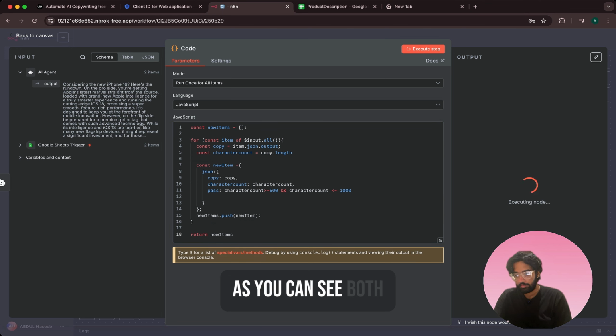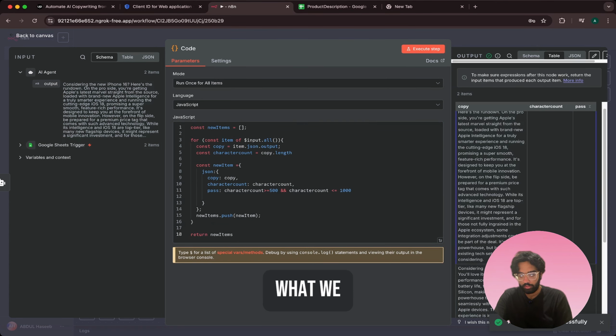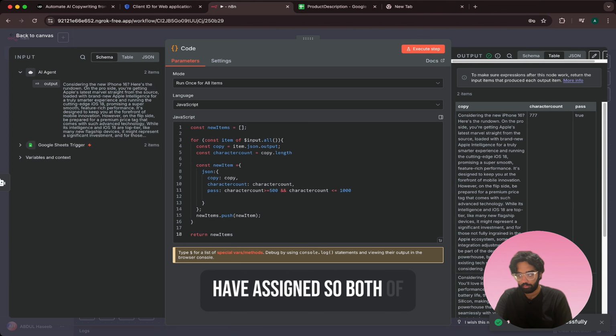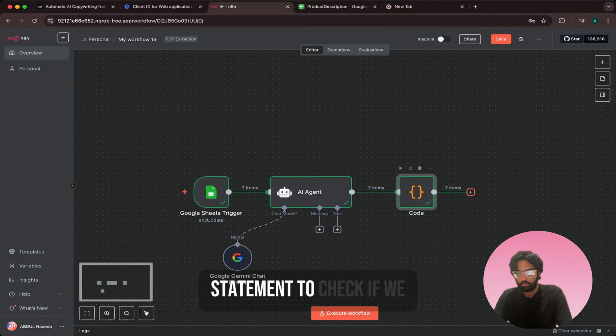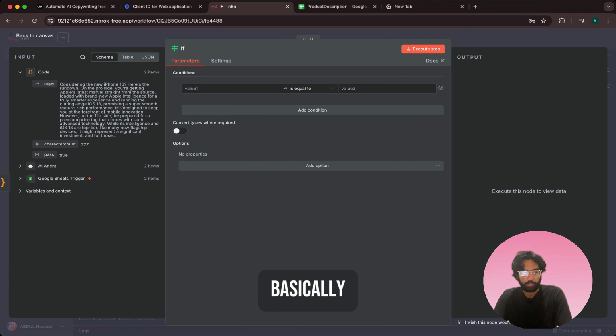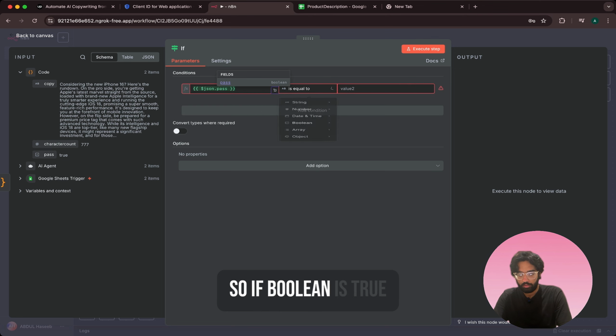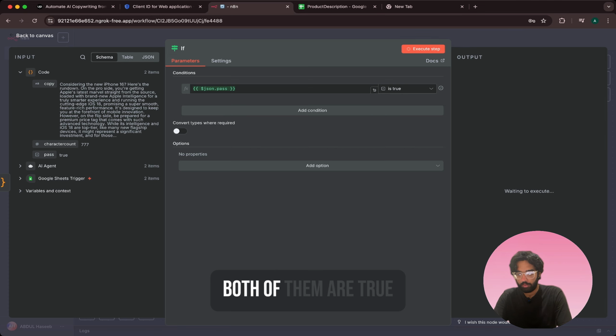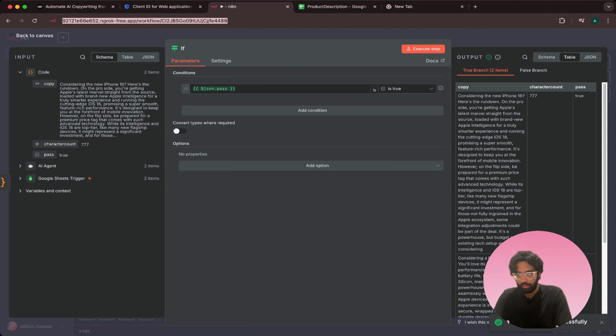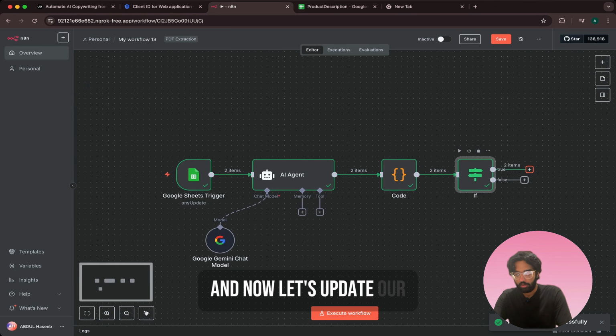Okay, as you can see, both of them are in between what we have assigned, so both of them come as true. Now let's use an if statement to check if these conditions are true or not. So if boolean is true, execute step, and there we go, both of them are true, so it will go through. And now let's update our Google Sheet.